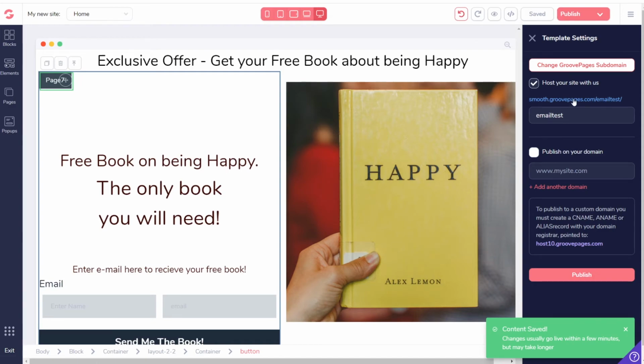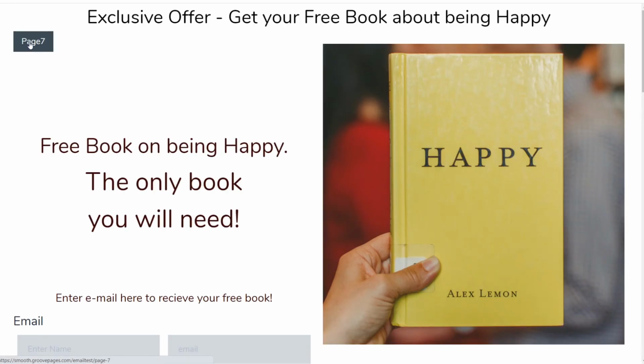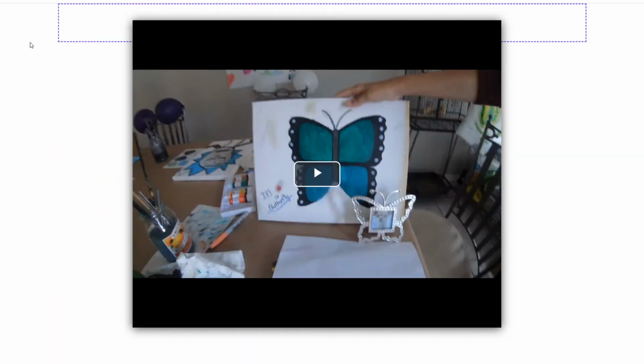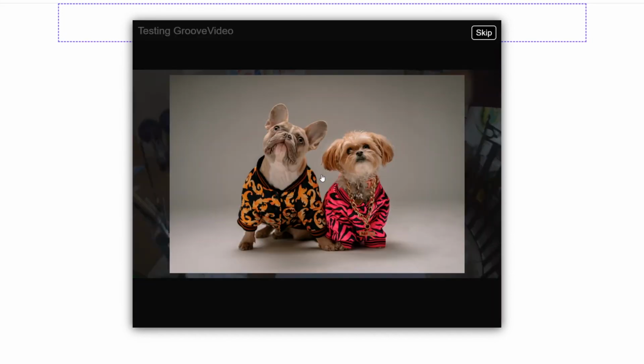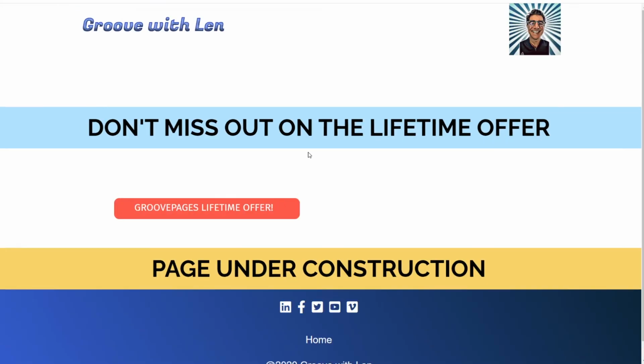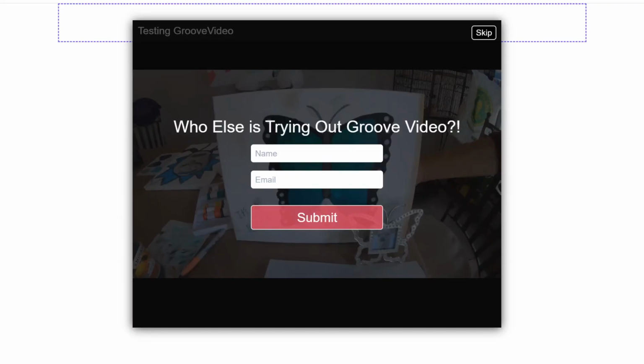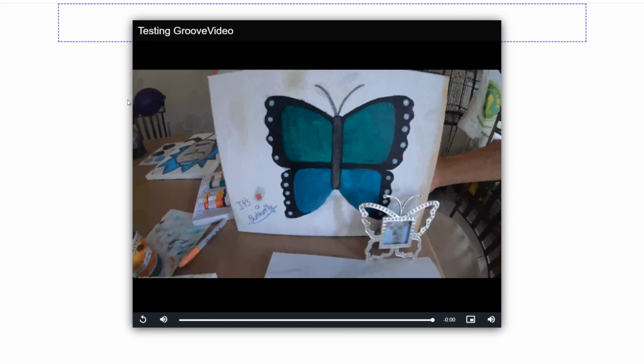And then we go to the page here, and we click on page 7, and we have our video here. If we hit play, okay, we got these dudes. We can skip it. If we click on them, it goes over to here. My web page that we work on, and then it was playing the video. Let's go back to the beginning. Let's refresh.